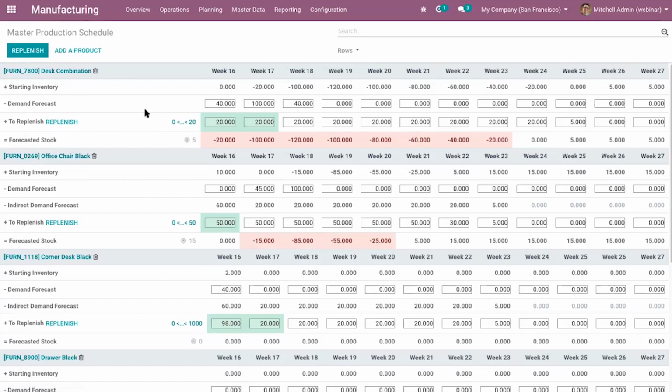Here you can find the starting inventory. Starting inventory is nothing but the opening stock for the week, much like the forecast inventory of the previous week. Right now we don't have anything here. For the office desk, you can find the starting inventory as 10. The other one doesn't have any stock in, that's why it is showing that.